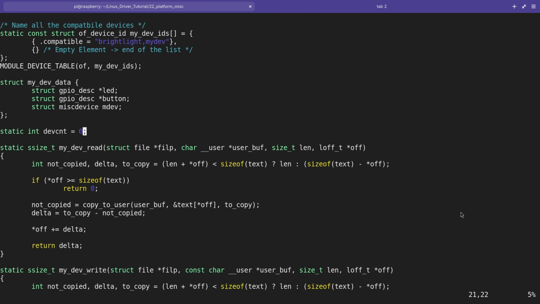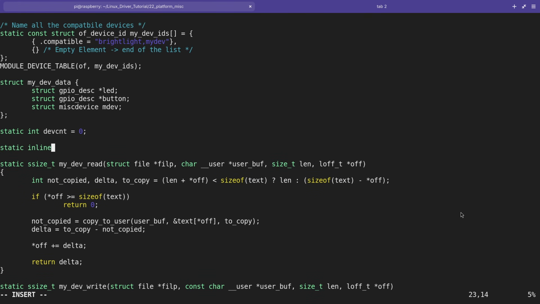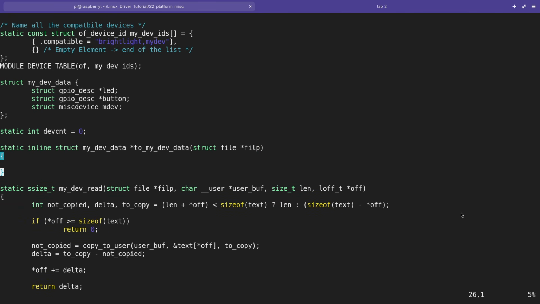Well, therefore we have to add a small conversion function, and I will also declare this inline to speed up the calling of it. So this function should return a pointer to our device data, and I will call it to my dev data. And as an argument, it will take a pointer of the type struct file. Because on a miscellaneous device we are really lucky, because with the open function, the private data pointer of the struct file pointer here will be set to our miscellaneous device.